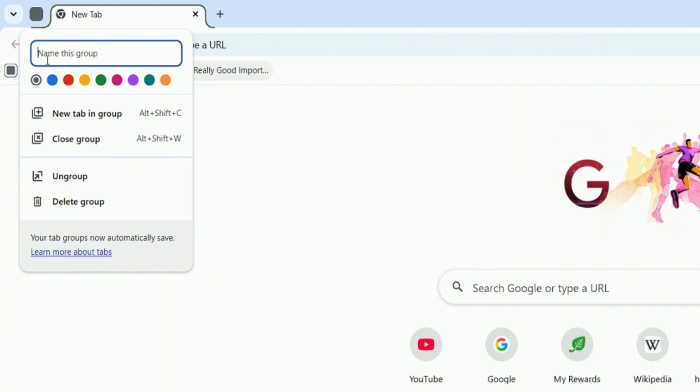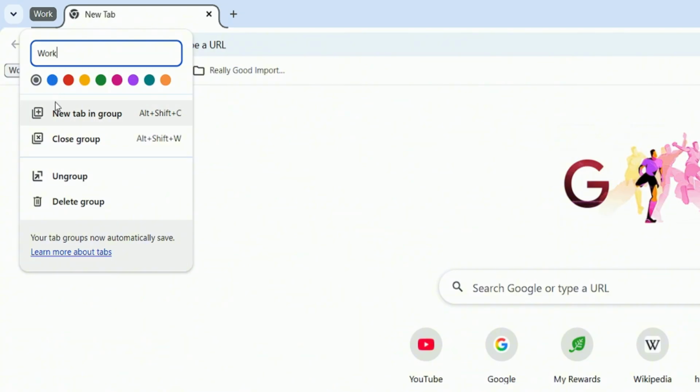The first thing you can do is give it a name. While naming your groups is optional, it's highly recommended if you regularly work with lots of tabs. For example, you could create groups called Work, School, Shopping, Travel, Research, or Entertainment. Having clear names makes it much easier to identify what each group contains without having to expand every single one.